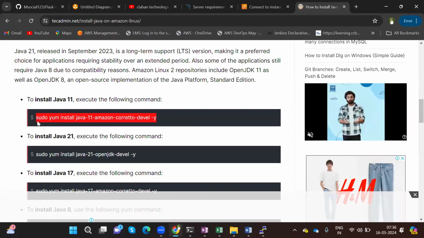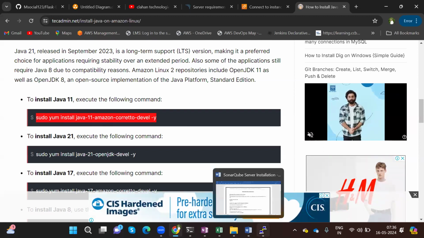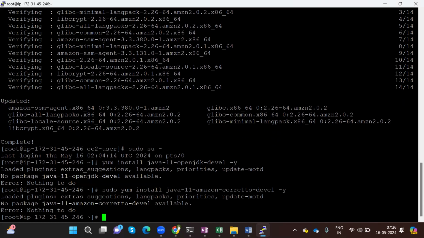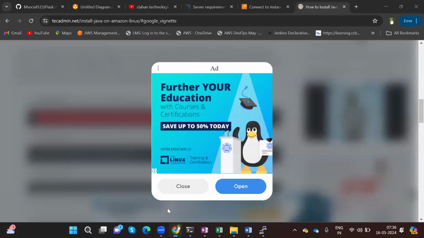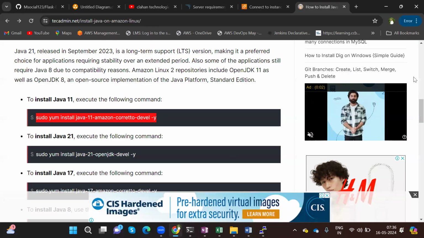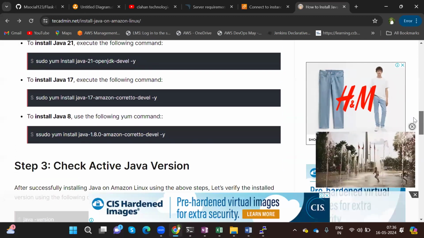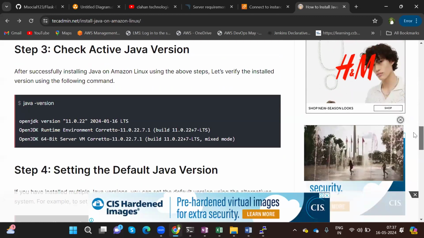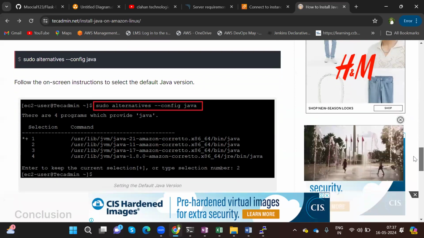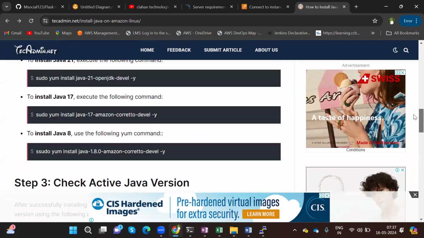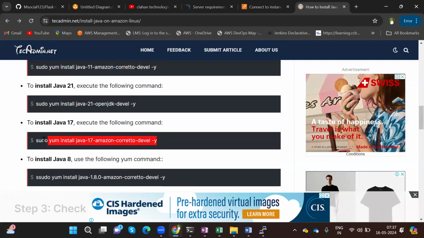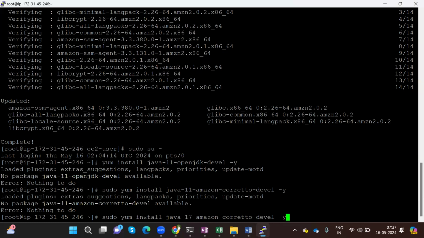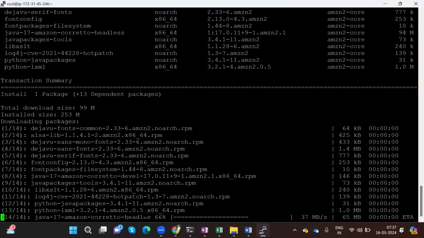Let's go here and right click. Now hit enter. This package is also unable to be found. Let me take OpenJDK 11. One second. Let me take this package. Okay.